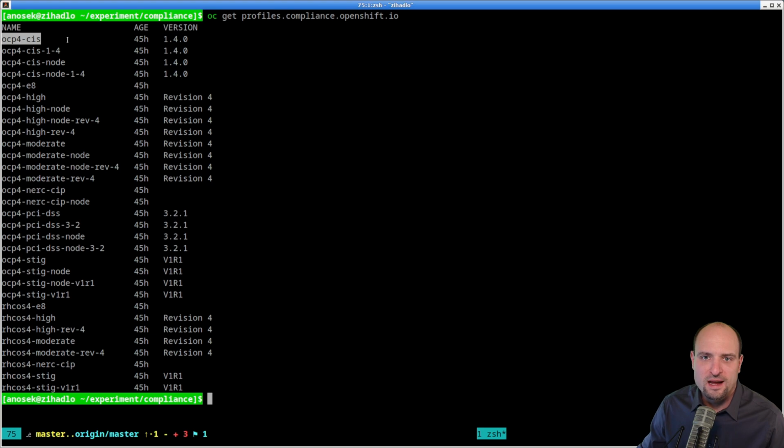This one will scan the Kubernetes API resources. And in addition to that, you will also use this OCP4 CIS node profile to scan the OpenShift nodes. Similar situation is with other standards. For example, for PCI DSS, you would run a scan using the OCP4 PCI DSS profile, and you will also use the OCP4 PCI DSS node profile.